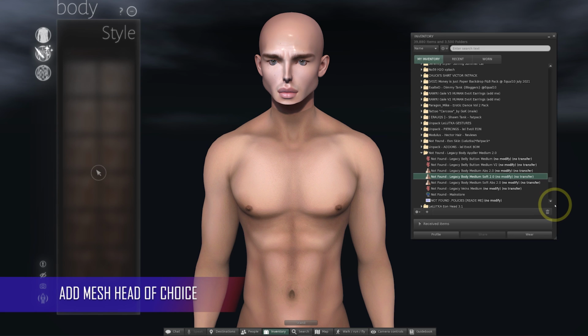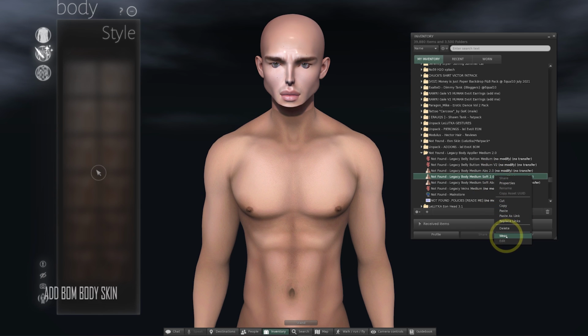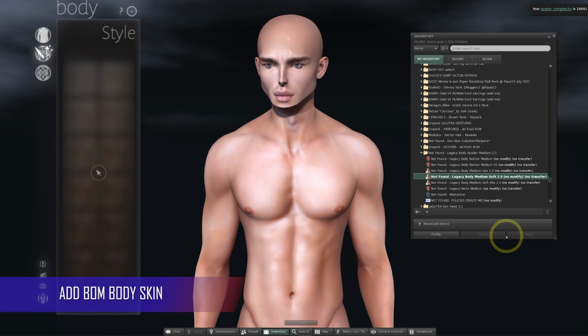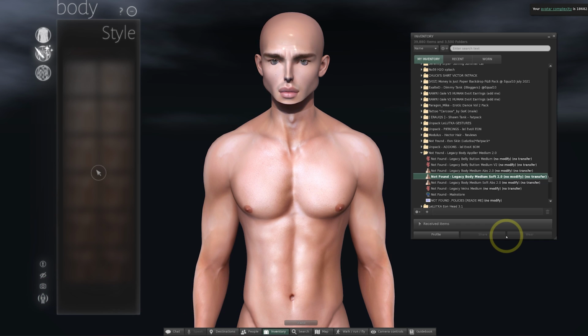So I've added my Lelutka head. I haven't done anything with the shape yet, so it's looking a little bit wild. But continuing with the Bom setup, I'm adding a body skin by Not Found. You can buy lots of skins either in World or on the marketplace. You can check out my How to Modify Your Avatar Skin tutorial, which is on the Second Life YouTube channel, if you need a bit of a deeper dive into how to purchase and apply different third-party skins.